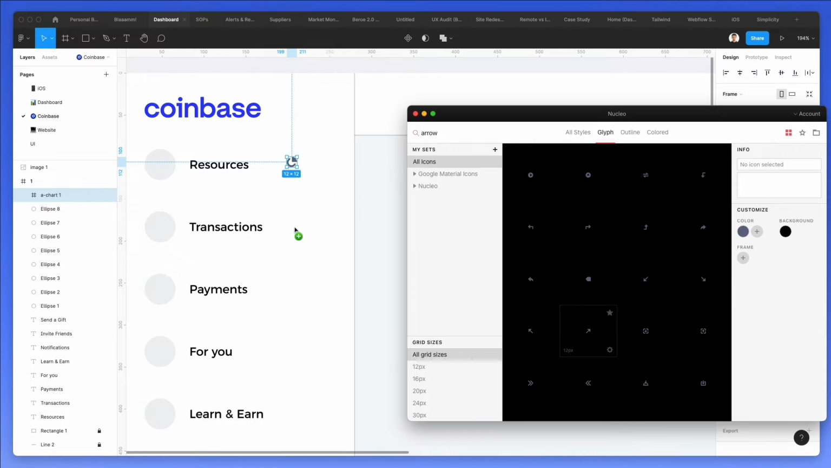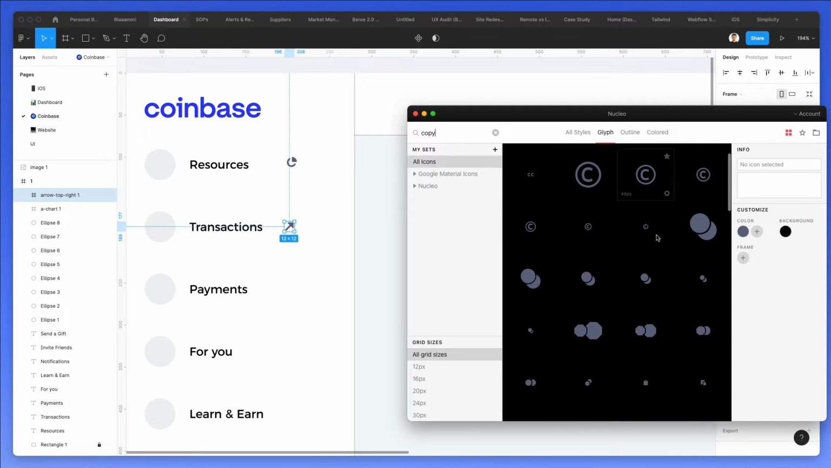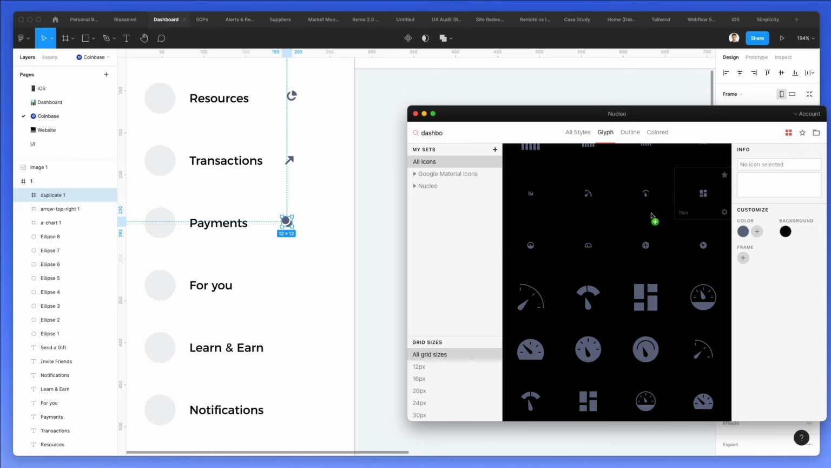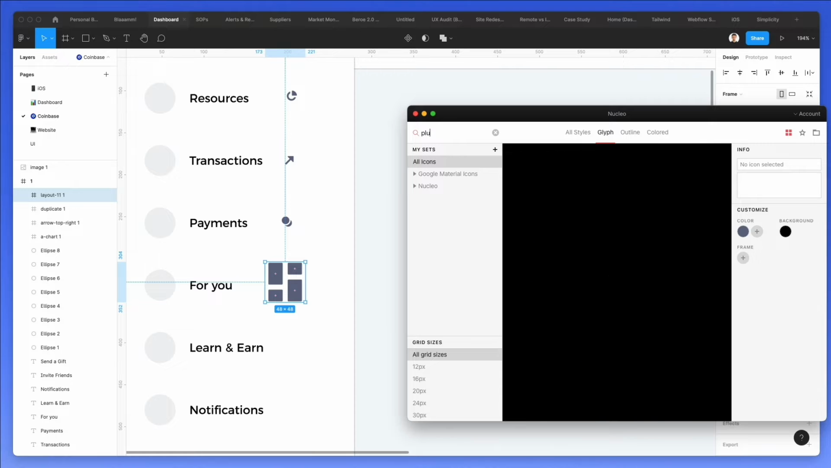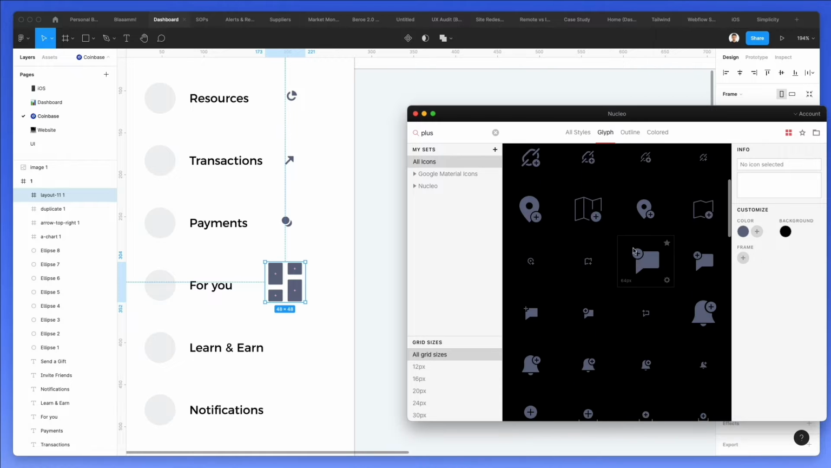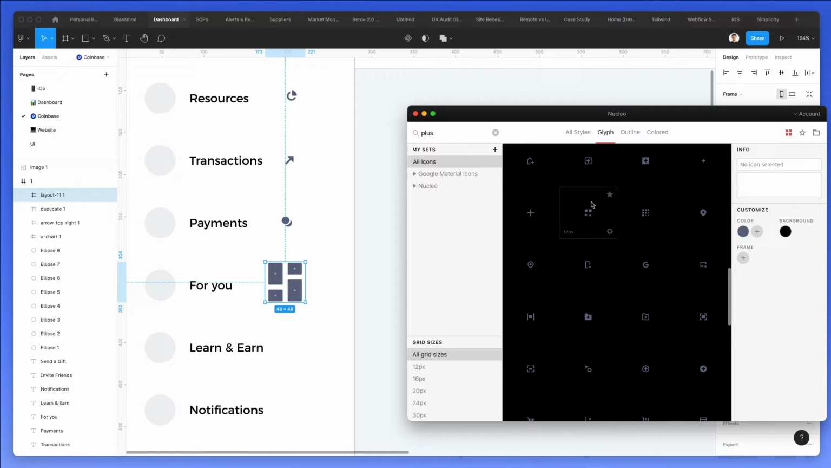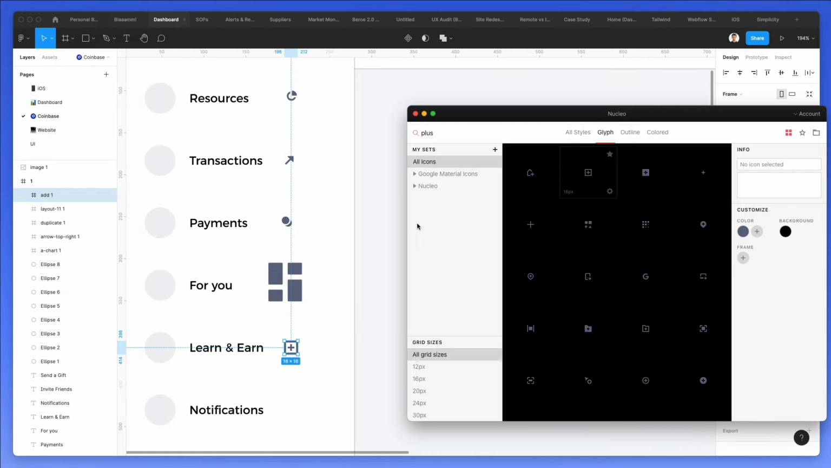And again, we won't have access to the exact same icons that they're using, but we're going to do our best to try and find some similar ones. As you can see, we're actually getting close. Like overall, I'm finding icons which aren't too dissimilar from the original. So that's good.